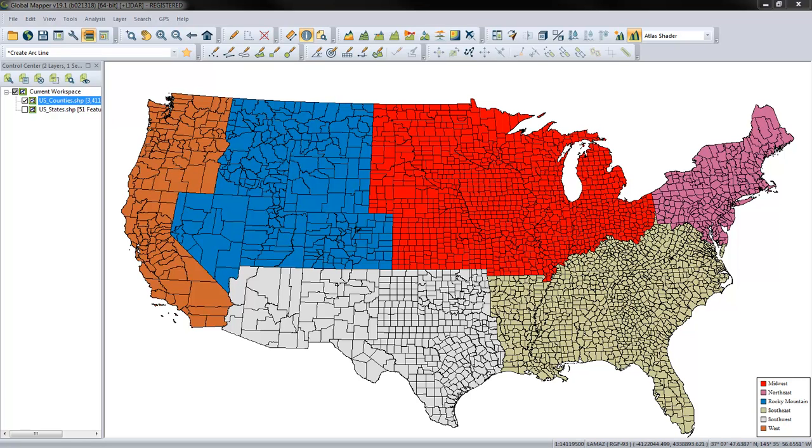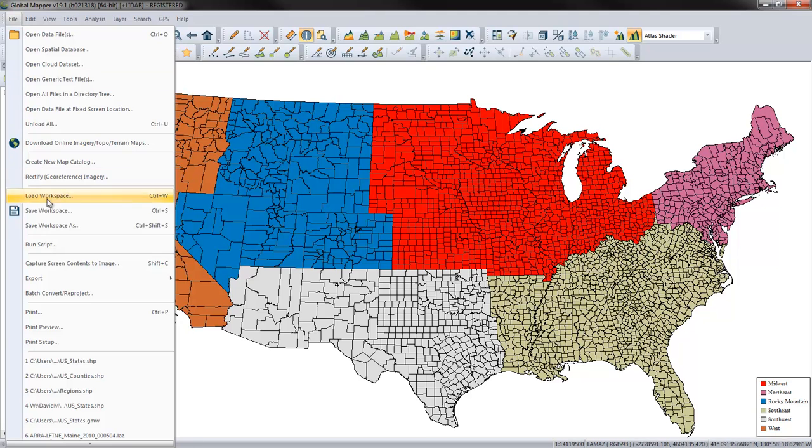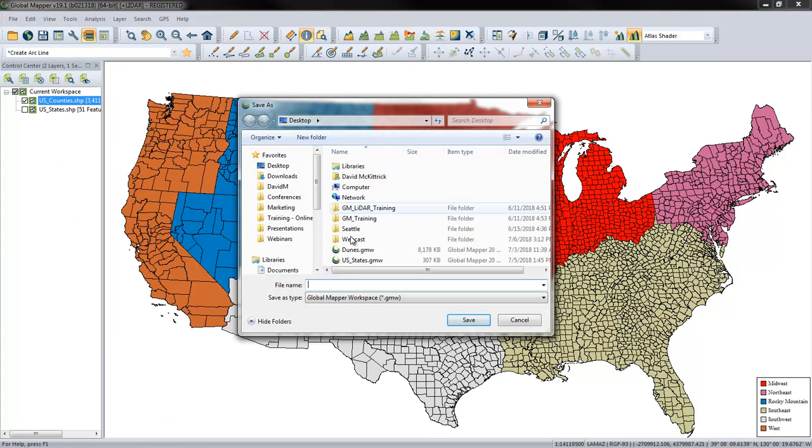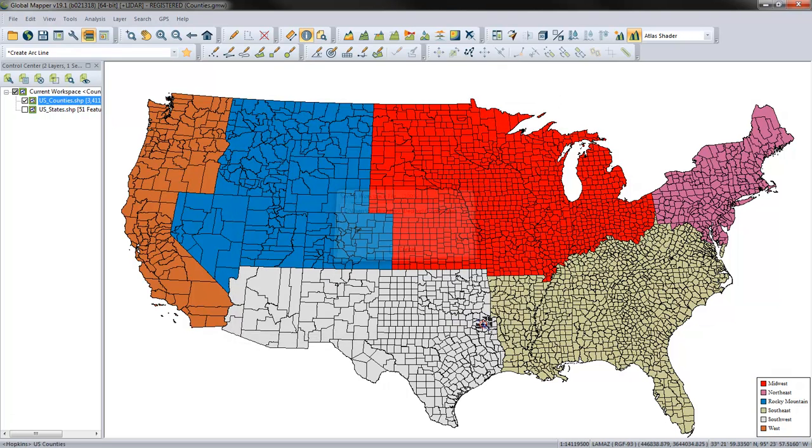Now before we proceed to the next workflow, I'm actually going to save this workspace. We haven't talked about workspaces yet, we've simply loaded an individual layer, but I'm going to actually come back to this display, the same display you're seeing right now. So in order for me to do this, I'm going to save a workspace. I'm just going to drop it on my desktop, and I'm going to call it Counties. So I remember to pick this one up a little bit later.